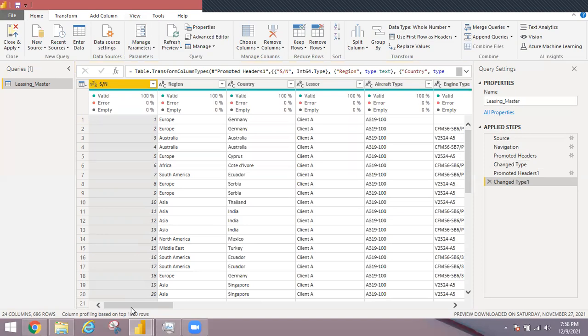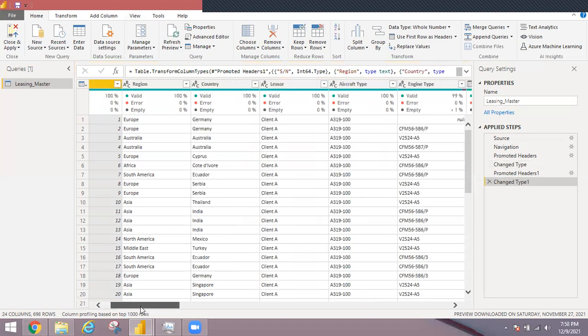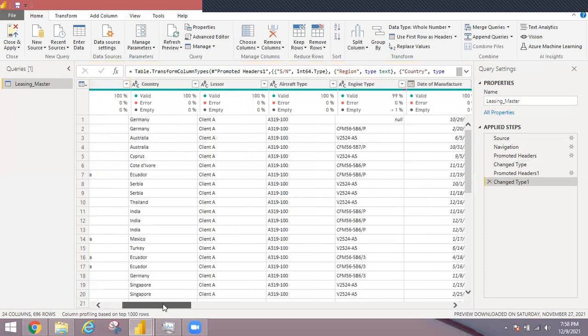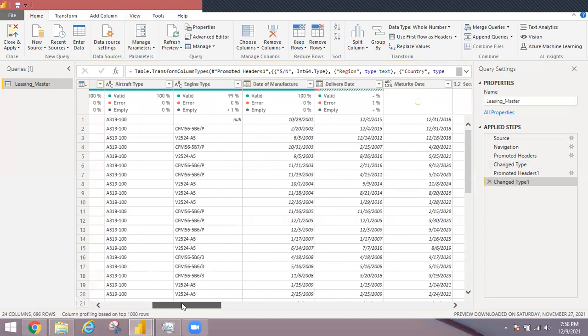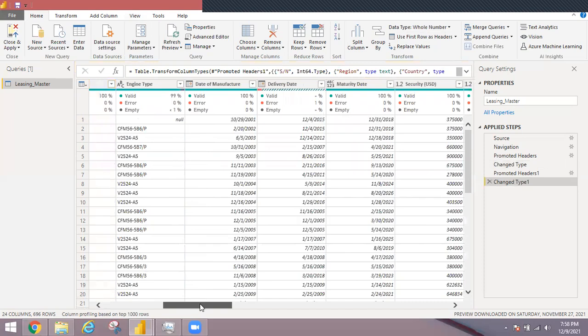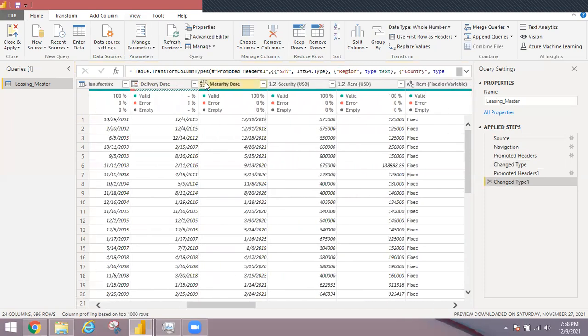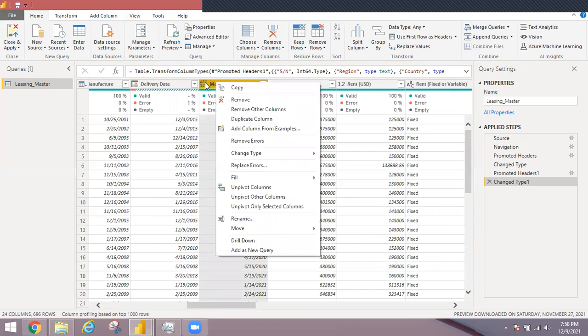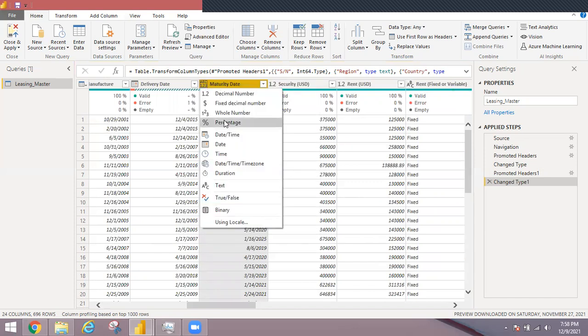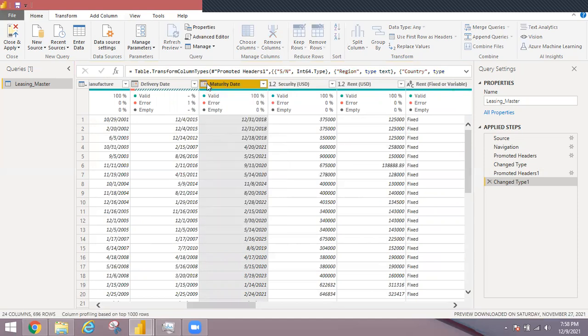Okay, so let's start from here. Serial number, region, country, lessor, aircraft type, engine type, date of manufacture, delivery date, maturity date. So if you see here, the data type of maturity date is not proper. It is ABC123. So I can change it. I can change it by right clicking, or I can change it by clicking on this ABC123 also. So I can click here and I can say maturity date is a date column.